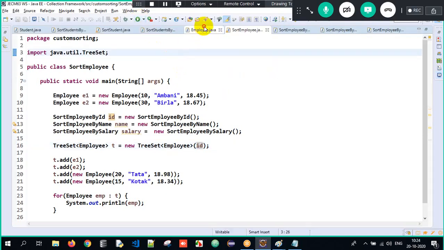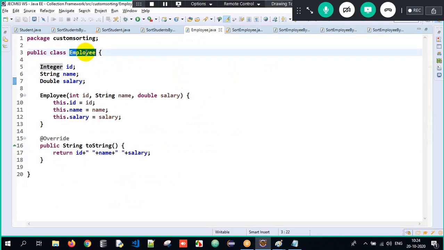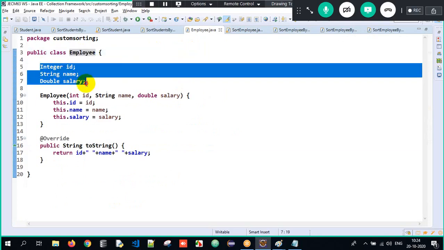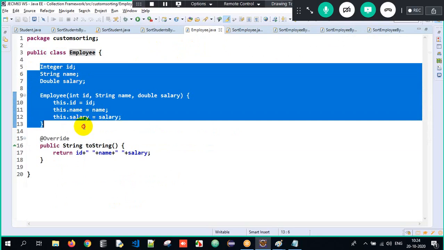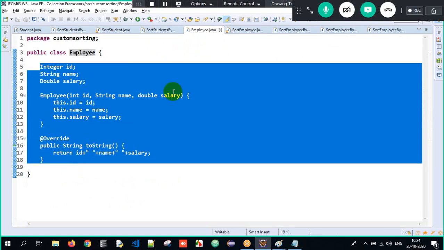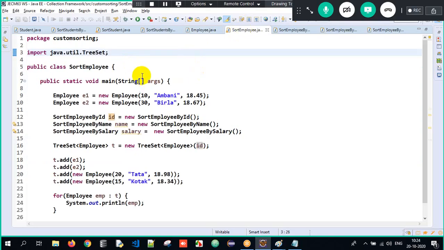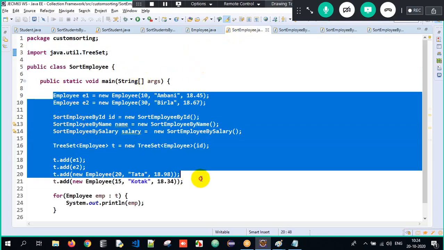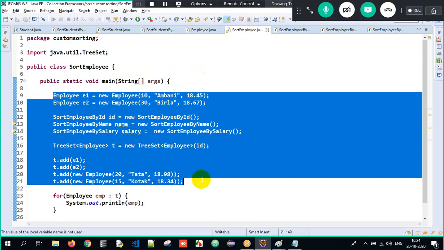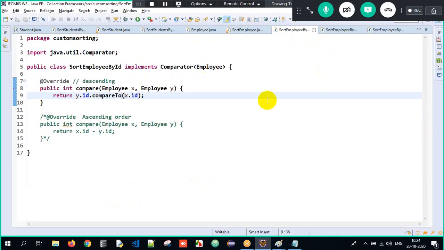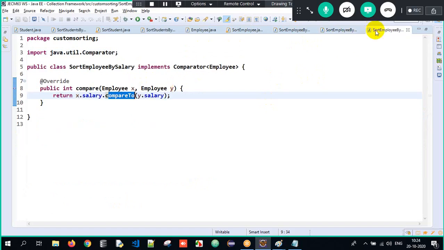Okay, so just look at the business logic, guys. We have an Employee class. We have three variables. We initialized them with the help of a constructor, and we have overridden the toString method. Now we have written the main class. We have created Employee class objects, added them into the TreeSet, and we are sorting it. That's it. But I can sort based on the ID with the help of comparator logic. I can sort based on the name, or else I can sort based on the salary here. I can sort based on whichever criteria I want. So that's how we are supposed to understand the working procedure here.